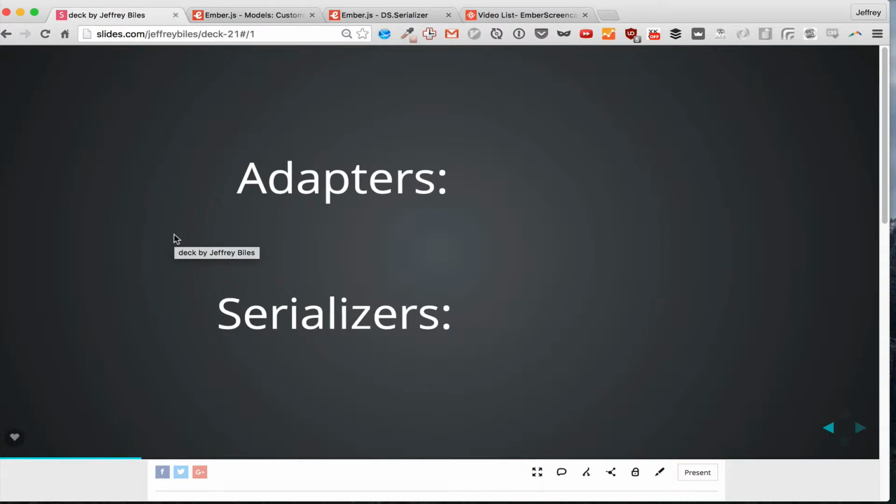So, if you remember, the difference between the adapters and the serializers is that adapters are meant to change the URL, both where we're getting data from and where we're sending data to. The serializers, on the other hand, are meant to work with the data itself, to massage the data that we get so that it fits into Ember Data, and then the data that we spit out, massage it so that the server can take that data and use it.